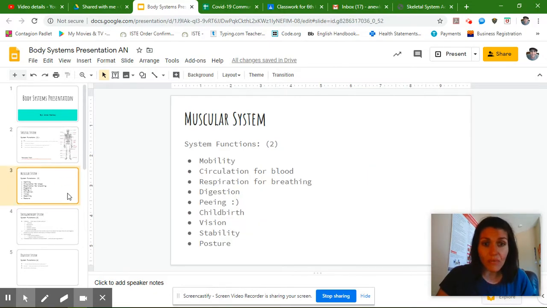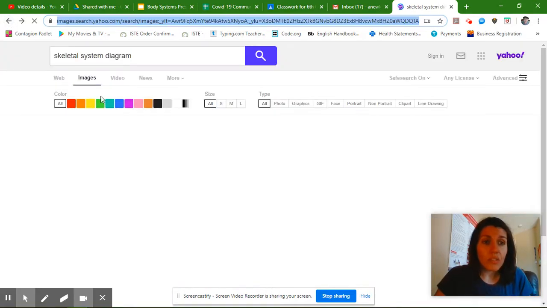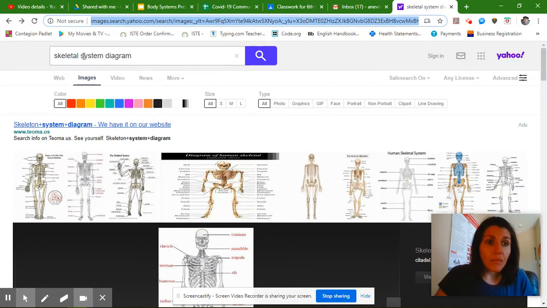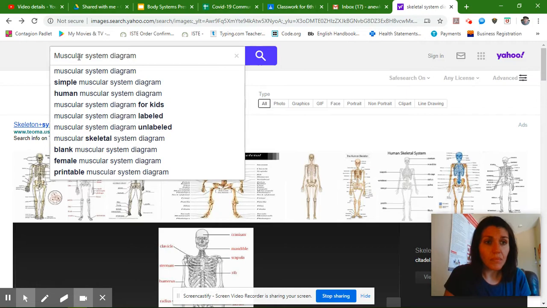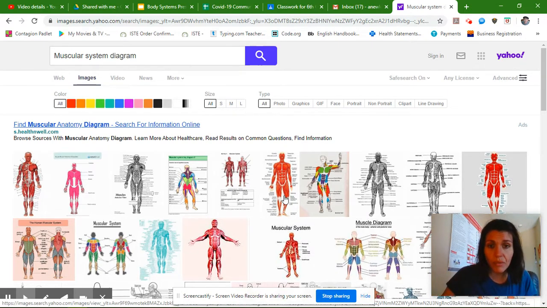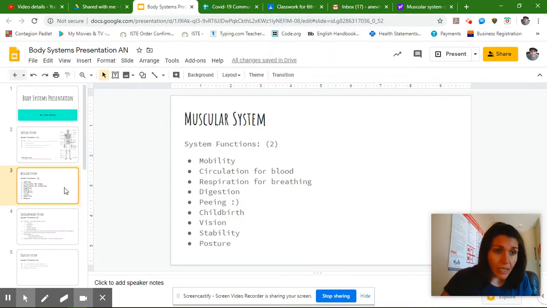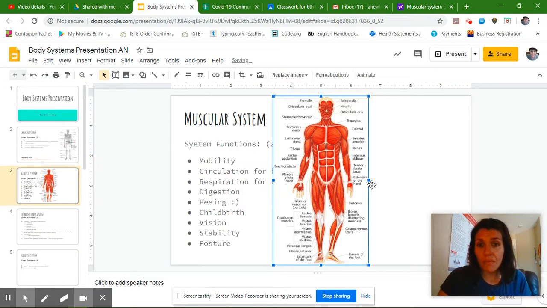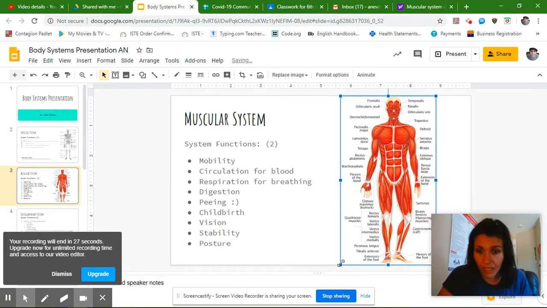Let's try one more. Let's see if we have enough time. So we'll come over here. We'll search in images. This time we want to do the muscular system. Okay, this looks really good. I like this one with the labels on it, so I'm going to click on it. I'm going to right click on it. I'm going to copy the image. I'm going to go to my body systems, and I'm going to do Control V. I'm going to place it where I want on my slide, and I'm going to make it smaller.